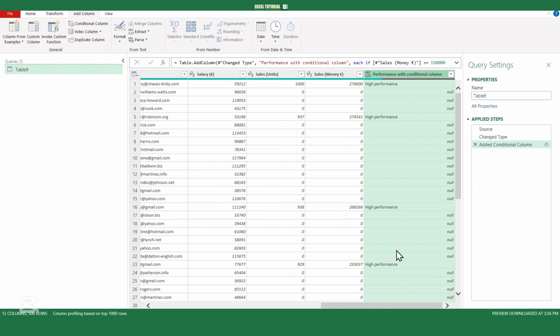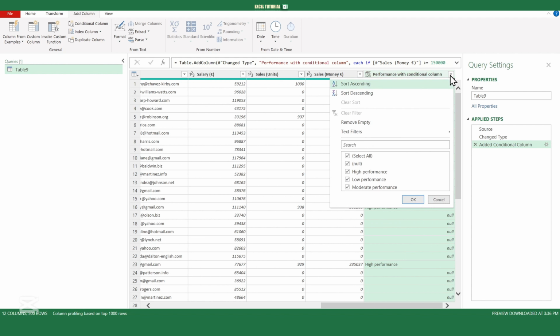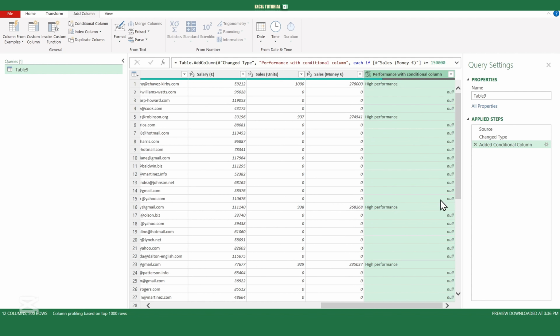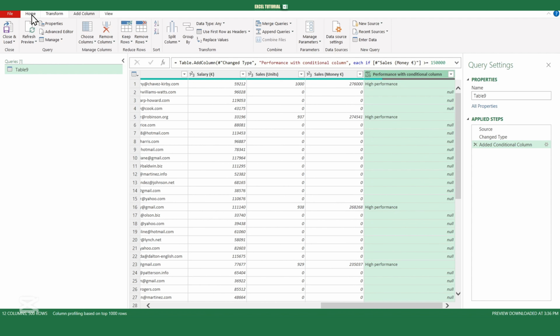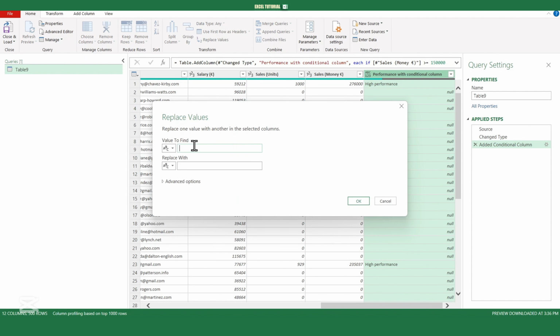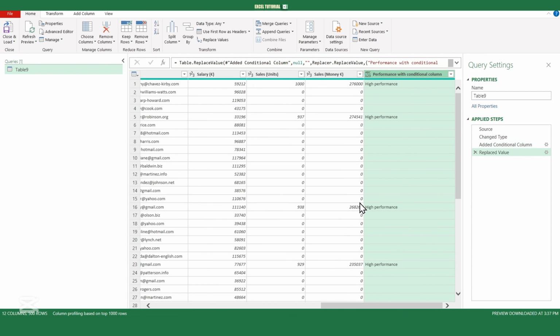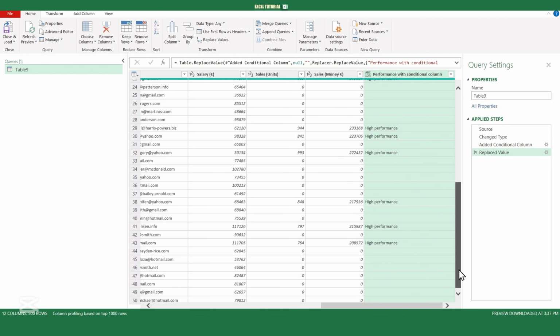As you can see, Power Query has filled the rest of the values with null. In order to replace null with a blank cell, go to the Home tab, click Replace Value. In the first parameter, type null since it is the value that we want to find, and we will replace it with a blank cell. In order to do that, just leave it empty and press OK. Take a moment to scroll through the table and verify that the categories are applied correctly.